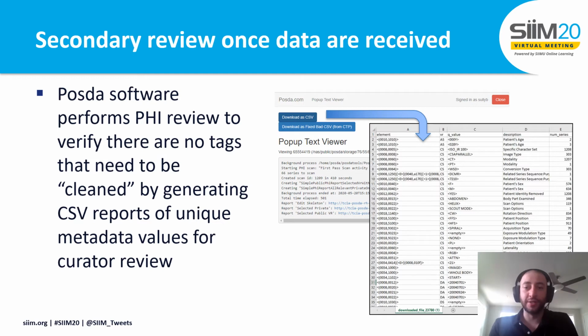So this makes it much easier for a human curator to scan down the list. They're not going to see a million SOP instance UIDs that are basically all the same values except for one digit changing in them. So there's a lot of intelligent logic built into the system like that to make it easier to scan the contents of the data and figure out if there's any PHI that needs to be removed.